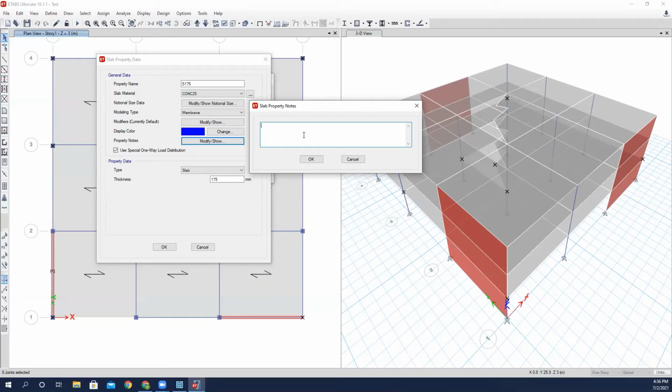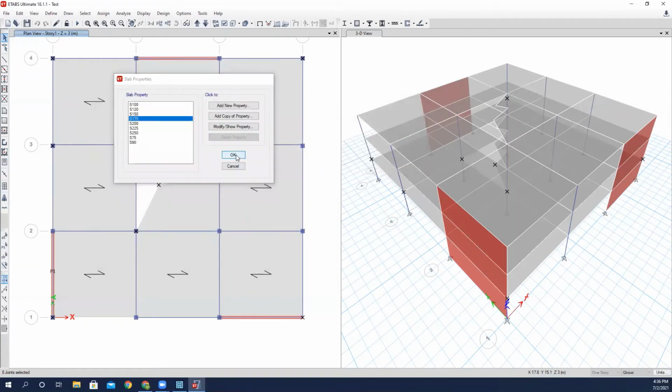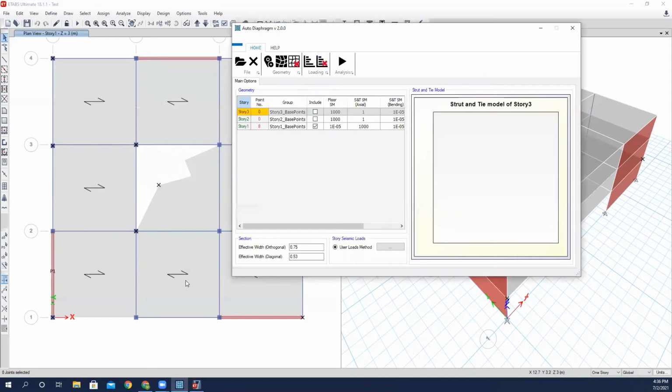This is just an example. I'm not doing it based on any theoretical background or basis. Just to show you, I want to specify the thickness of the components along X direction 100, along Y direction 150, and for my diagonal components 120. So these 3 numbers I write down in the property notes. I go OK, OK, OK, and then go back to AutoDiaphragm.